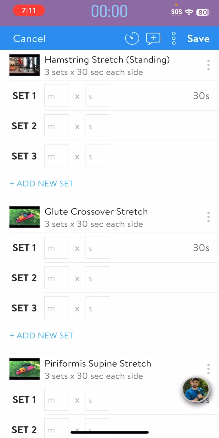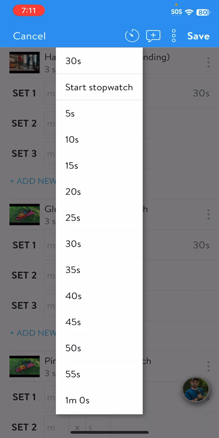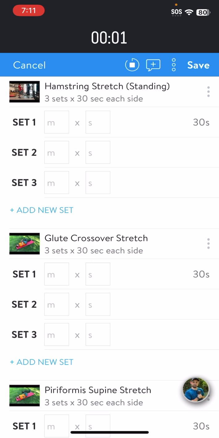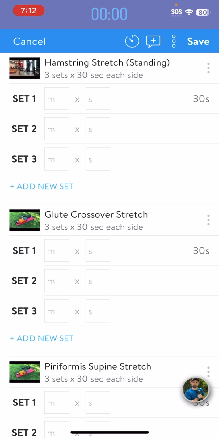I'm going to stop that again, but you'll notice in that list, there's even a stopwatch. So say I was going to do something like a plank, and I want the timer to count up instead of down. Just tap start stopwatch. It'll start counting up. Hold the plank for as long as you possibly can. When you touch down, boom, hit stop, and you're done there.